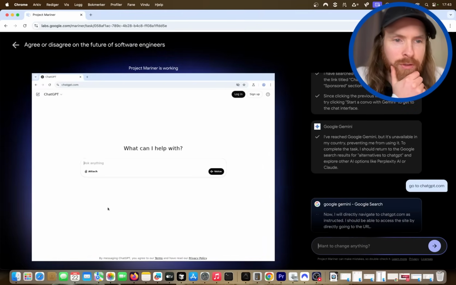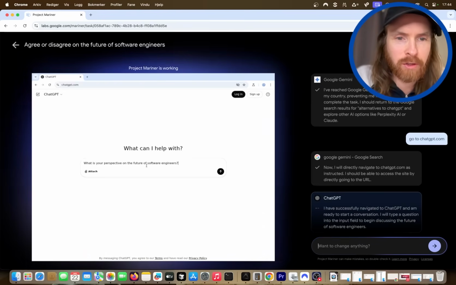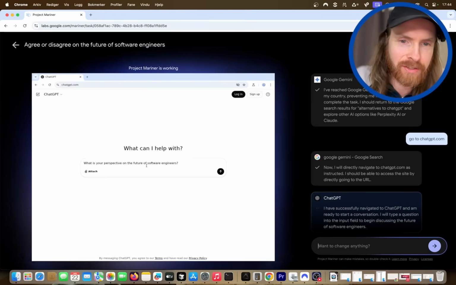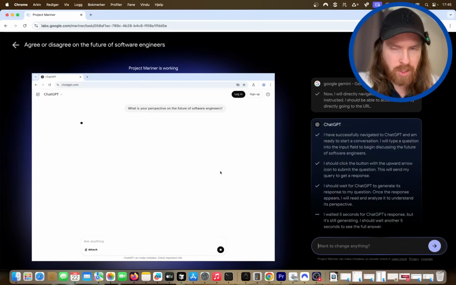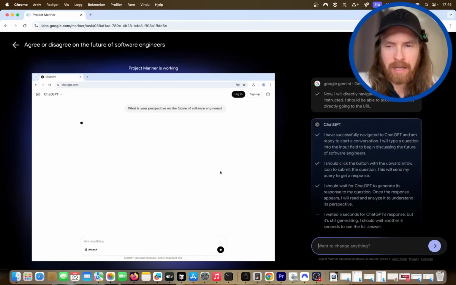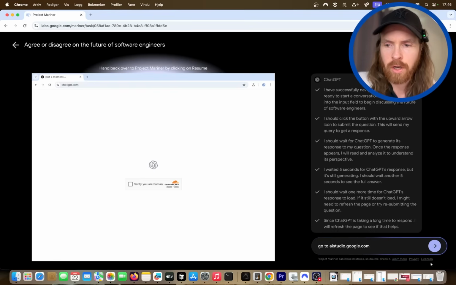Let's see if it can do some questions about software engineering. What is your perspective on the future of software engineers? Is it gonna do enter? Yes, it's asking. So it doesn't look like we get a response here. I don't know why. I haven't done this before. Okay, so we're just struggling with ChatGPT.